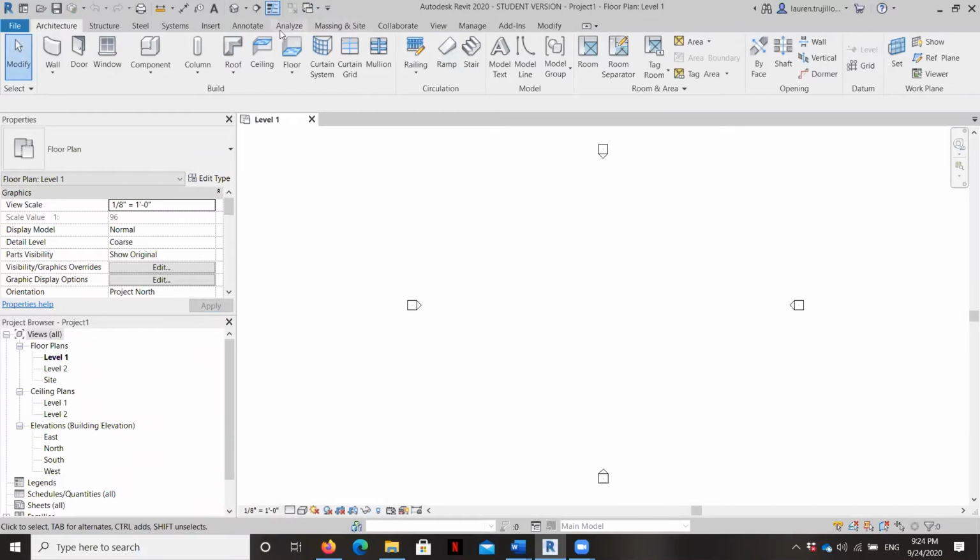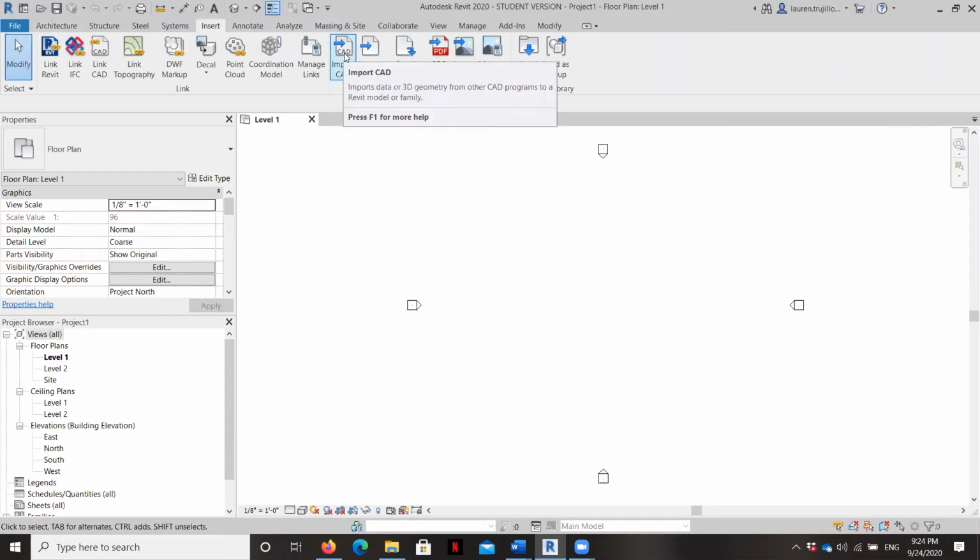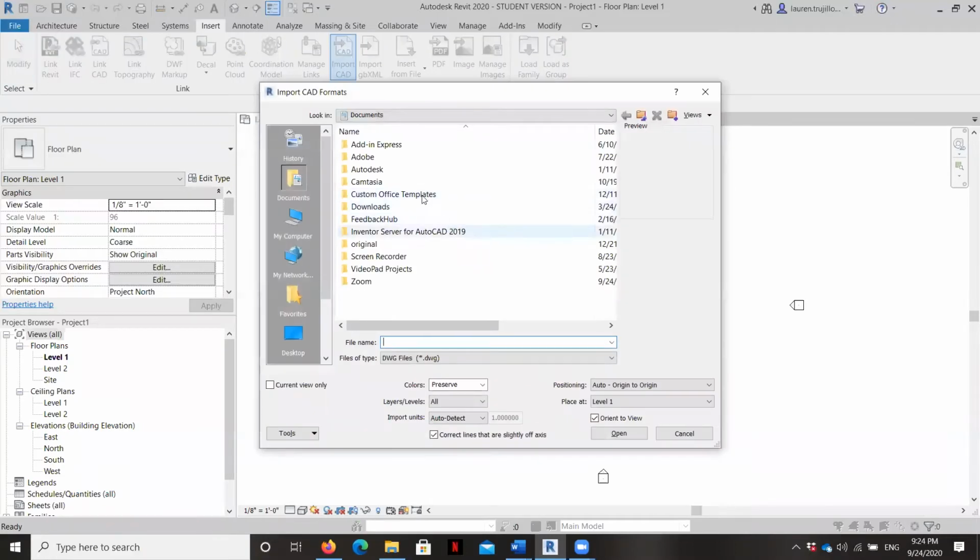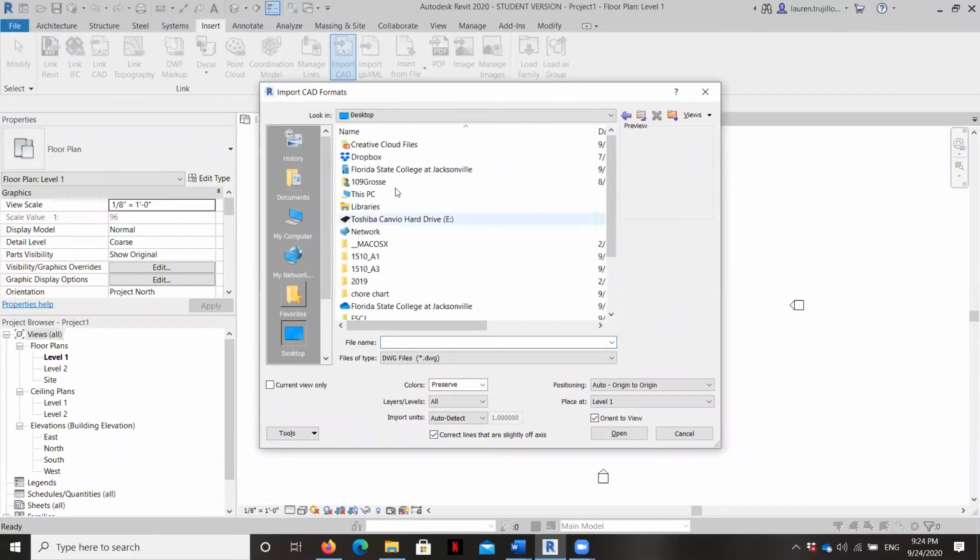Now we're going to go to the Insert tab and import CAD. Now you should have already downloaded your version of the CAD Brownstone project. So wherever that's saved on your computer, go ahead and access that now. Mine is actually on my desktop in a cloud storage file.